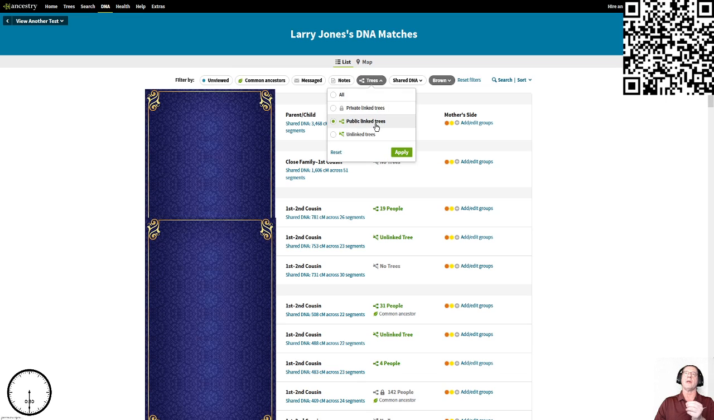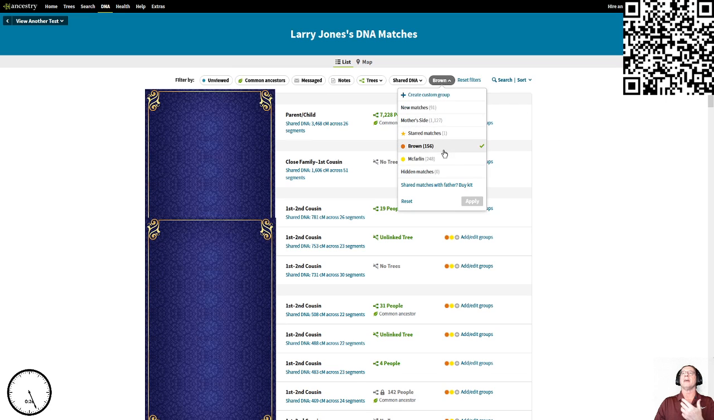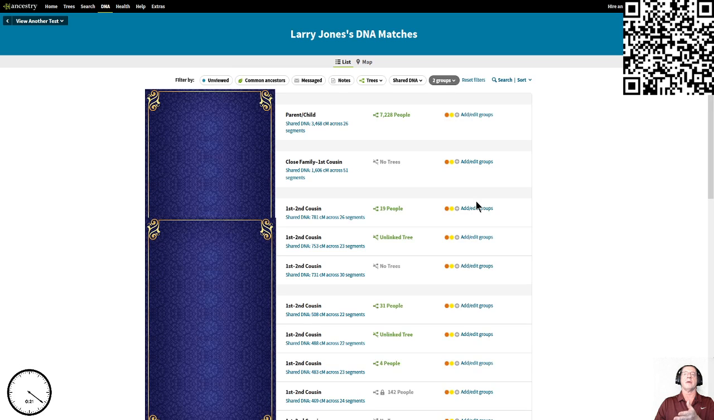I always start with publicly linked trees and then I go to unlinked trees. It would be nice if Ancestry let us do like here where I can click Brown and McFarland and click apply, okay? And do over here on the trees and do publicly linked and unlinked. But as of today, they don't have that feature.